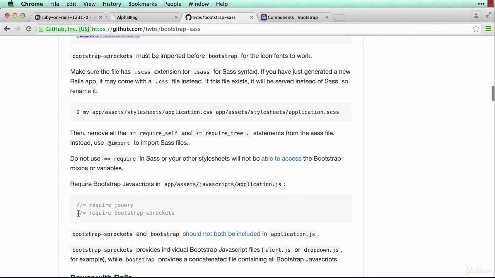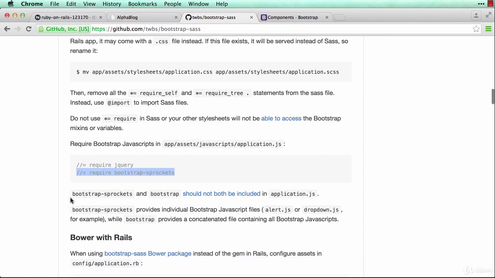Okay. And then the next step is to add this line that says require bootstrap-sprockets under jQuery. So I'm going to copy this, Command C. Here it has very clear instructions, and this is an error that's made sometimes where you require bootstrap-sprockets and bootstrap in here. We don't have to do that. We just have to require bootstrap-sprockets. Some installations have just require bootstrap. It has to be one or the other, not both.